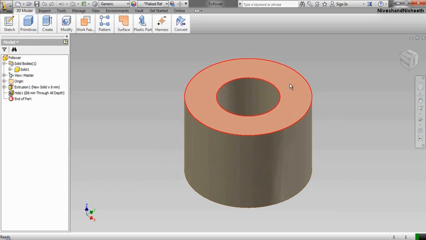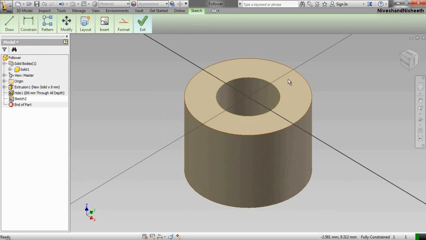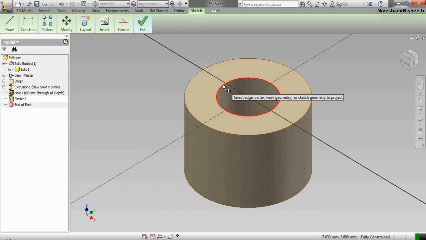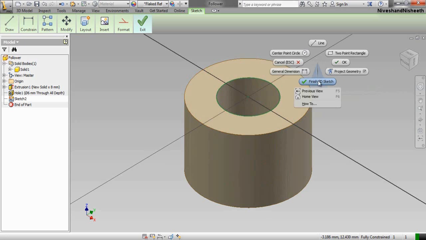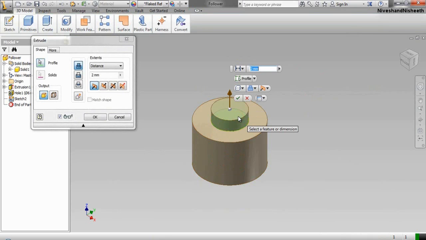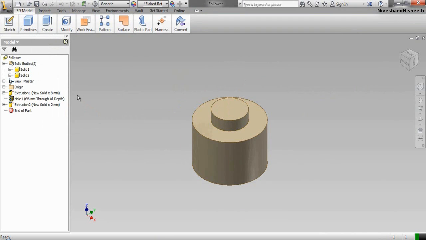Create a sketch on the top face and take the project of this hole edge. Okay, finish the sketch. Now select the sketch and activate the extrude command. We will activate the new solid button from here and click OK. Now see here, two separate solid bodies are visible in the browser bar. Okay, that's it.